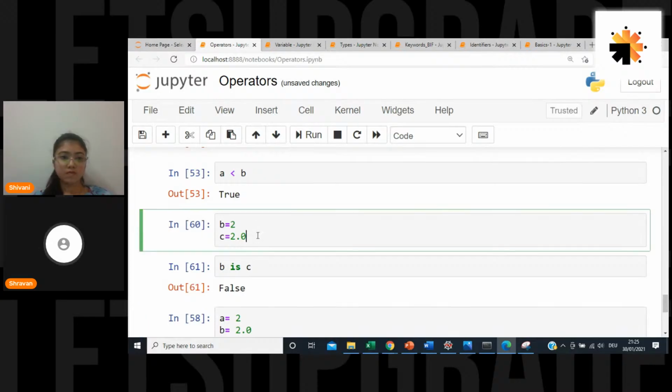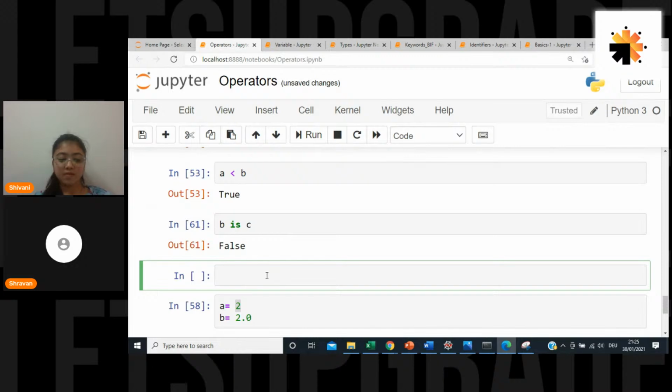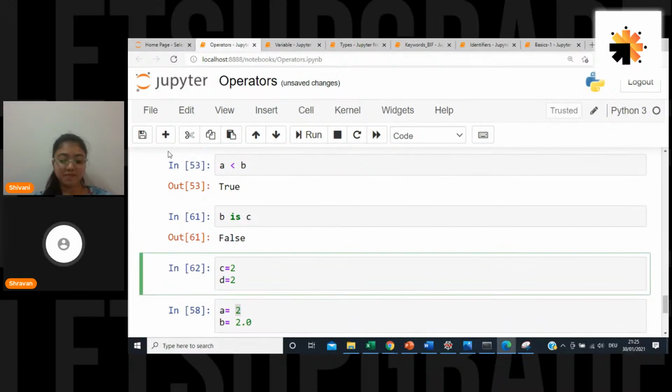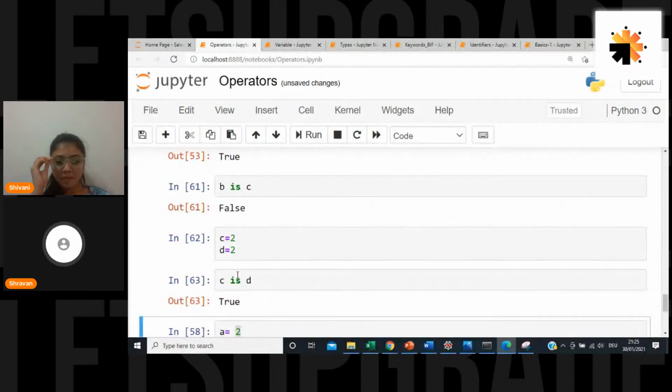Otherwise I think before this I need to do one. Sorry, Control Z. I will insert one more. I think what I do is, C equivalent to 2, and I will make D equivalent to 2. So this is what I'm running now. Now I wanted to insert one more, and I say C is D. This is what 'is' does. Now I just go ahead and it says it is true. C is D, that means it is giving true.